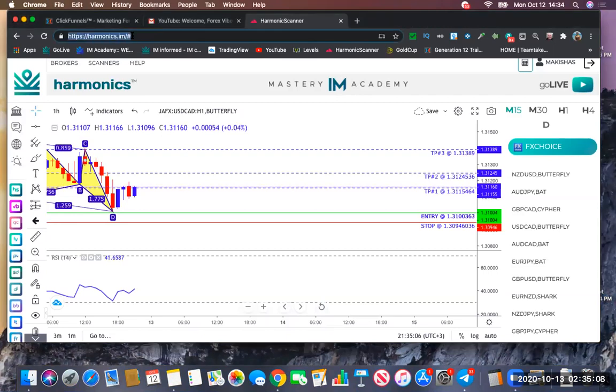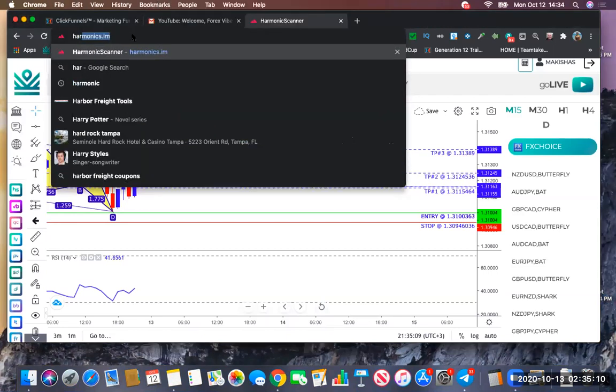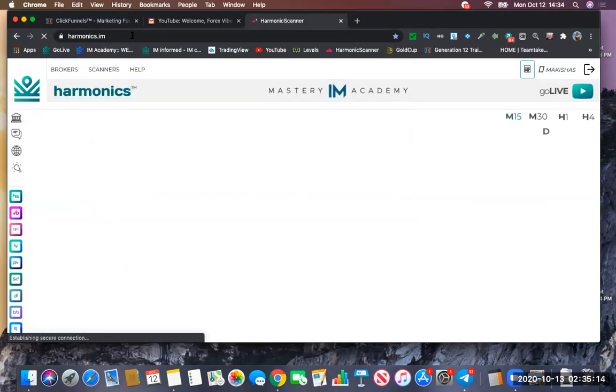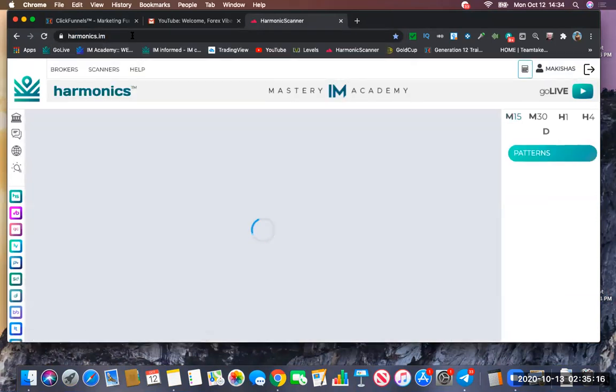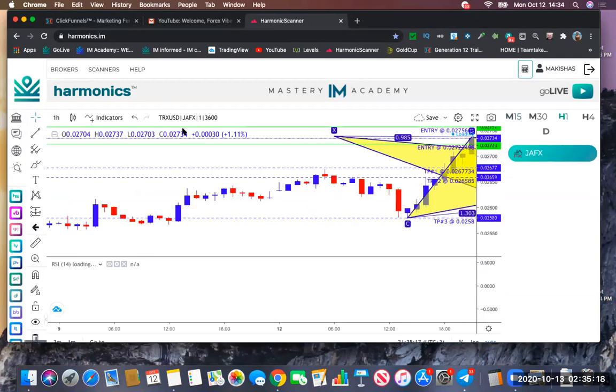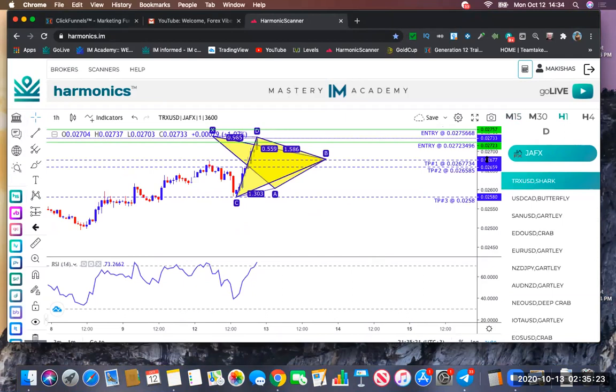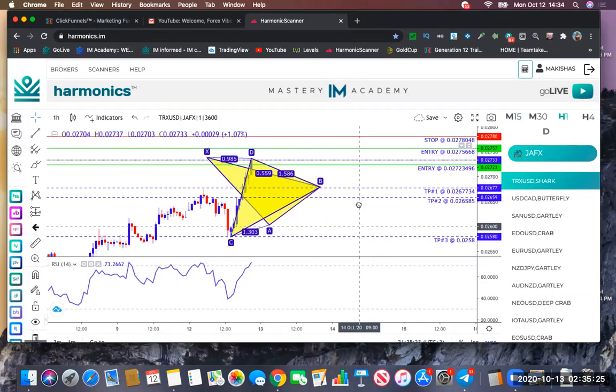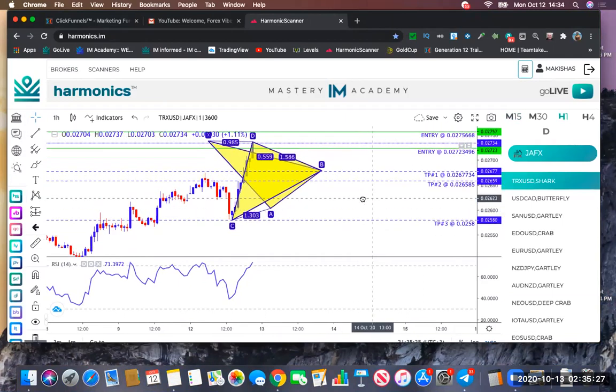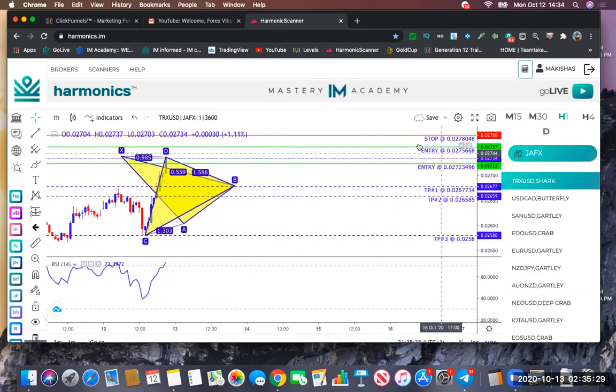So the first thing is to get to the scanner, you're just going to type in harmonics.im. And remember, the link is also on your Forex Vibez training site under tools and resources. So once you click on it, you're going to see this lovely scanner pop up, right? And right now you're probably like, oh my goodness, I don't know what this is. Don't worry, because the only thing you need to worry about over here are these numbers.